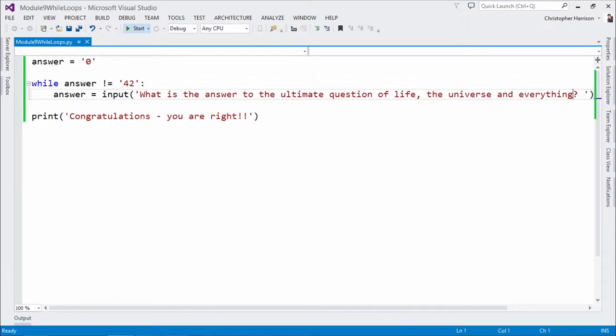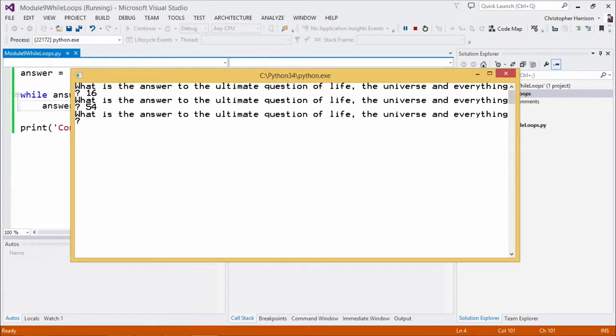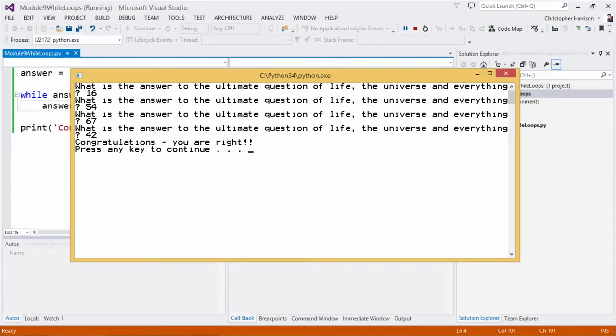Let me run that on the bad side. So we'll say 16, which is the number of the day. Hit enter, nope. 54, nope. 67, nope. 42. And now it says, congratulations, you're right. And so now we exit this loop.